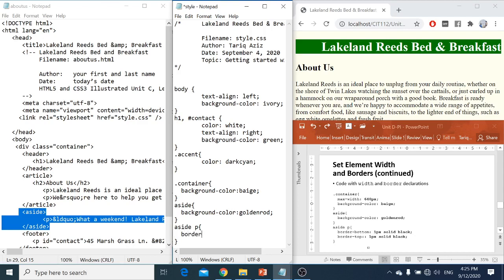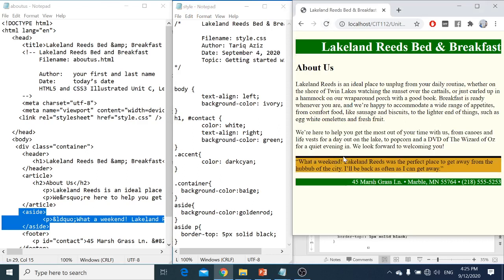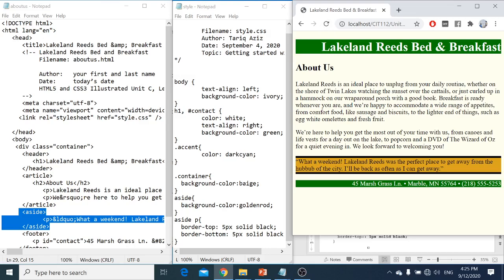You remember the border top? I say 5 pixel, just to make sure that you can see that one, solid and black, semicolon. And let's see if it comes. You see the line here? Similarly, I can go for the border bottom, 5 pixel, solid black. We got a bottom, and we have nothing on the left. So let me change it back to 1 pixel and 1 pixel.